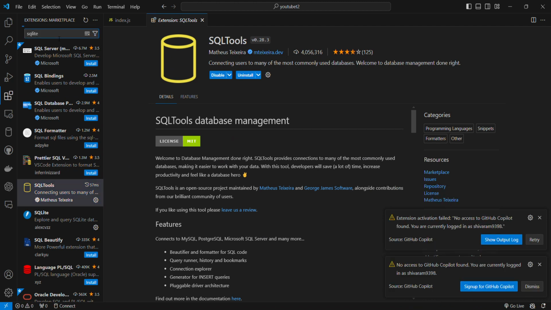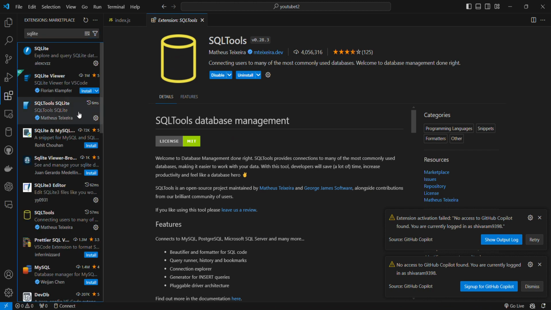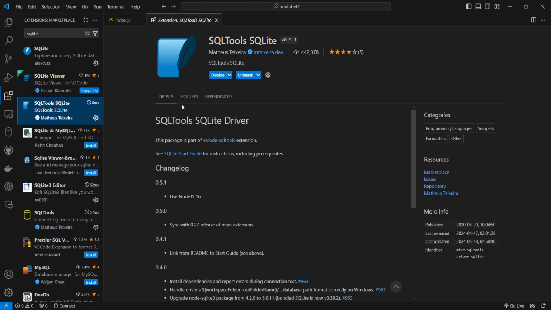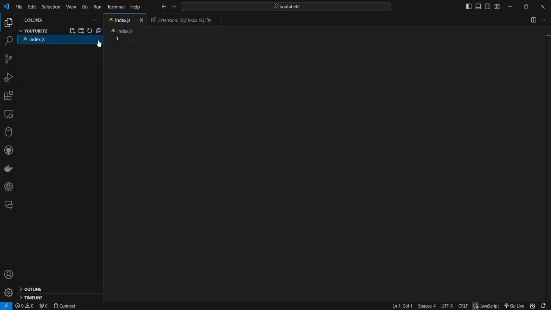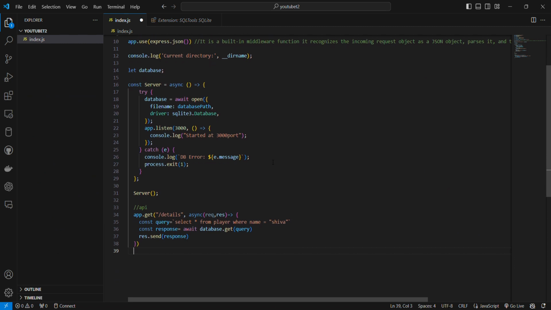Need one more extension. Yeah, this is the extension. You need to install it and reload the window. I have already added the server connection code. This is the code.